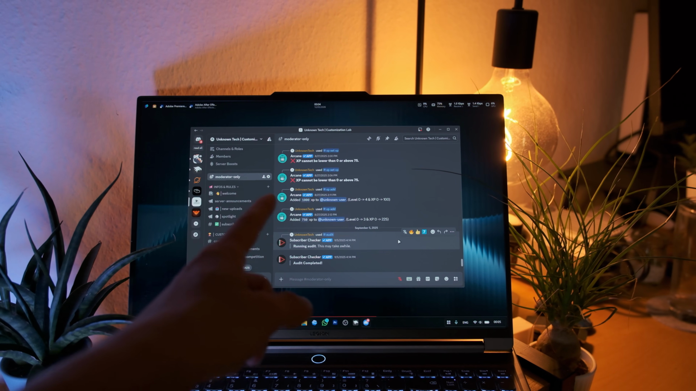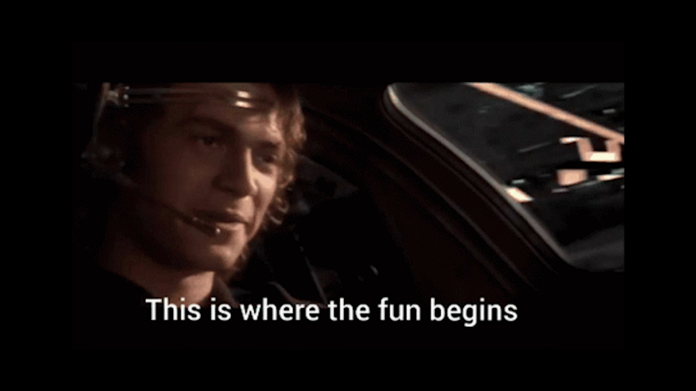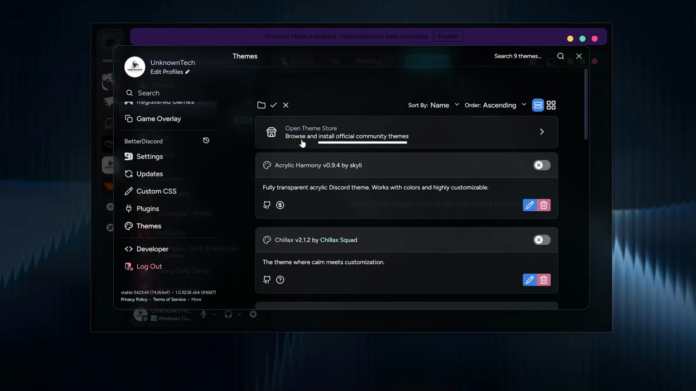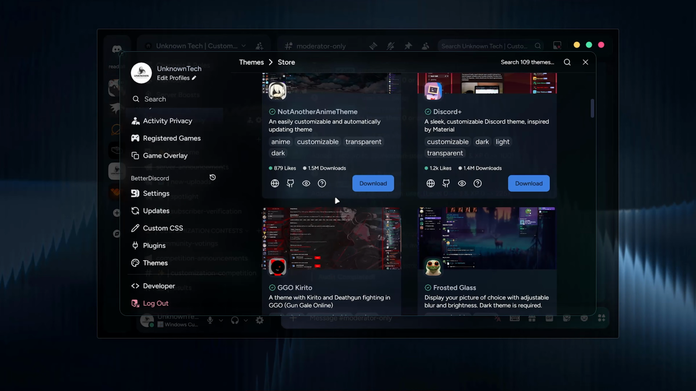Let's finally get rid of that depressing gray design. This is where the fun begins, because in theory we can just download a nice transparent theme and be done. You can find all the themes in the store here, and as you can see, there are some promising designs.